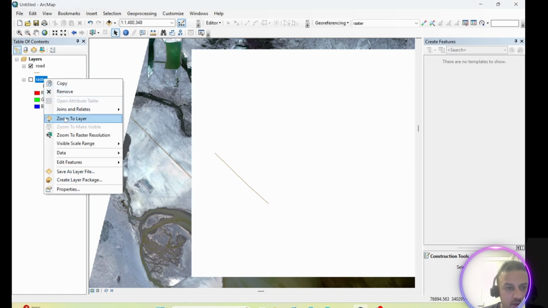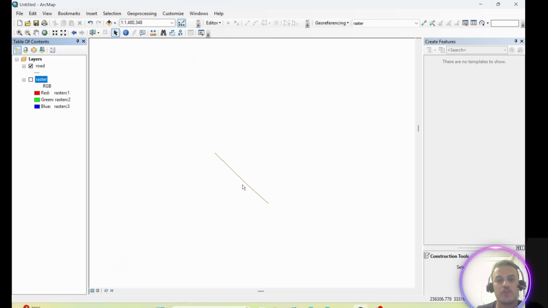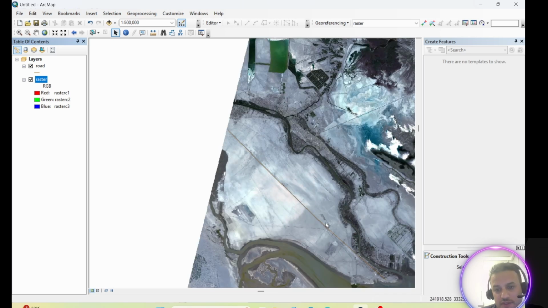When you save it and close it, you will have this line. You can check, zoom to layer. So this is the line. As you can see, it is not perfect, but you have to zoom in very closely and select perfectly, and this is the line that we created. You can use this line, for example, if you don't have any data and you need to cut this road and keep it for another purpose. You can add it to another map, so you can cut it from the raster map and use it for another purpose.